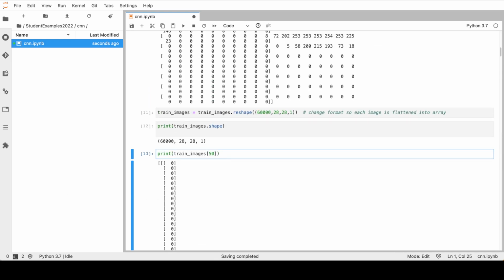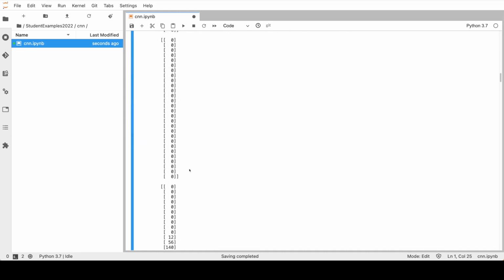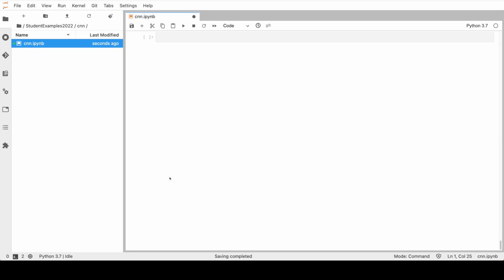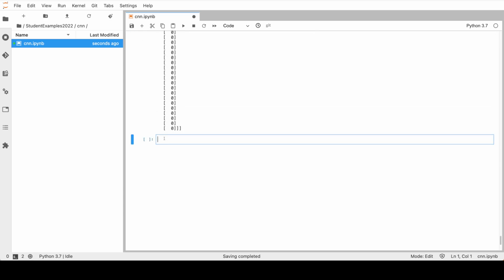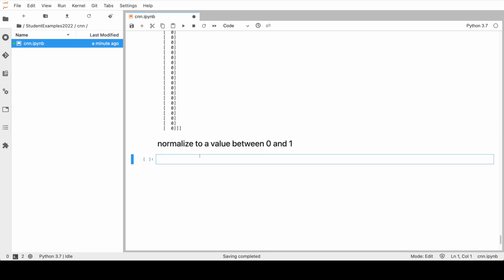All right, so the next thing that we'll do is we'll go ahead and work with the data a little bit more, and we still need to normalize these values so that they are between 0 and 1. So there's a lot of ways to do this. One of the ways to do it is just to divide it by 255. I think I showed you that in the last video. Here, let me do this. Let's mark this down. We'll say we're going to normalize this to a value between 0 and 1.